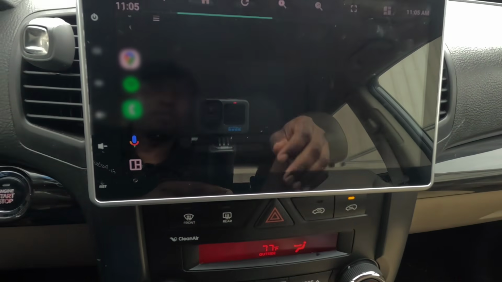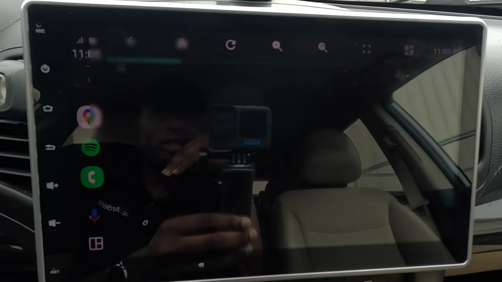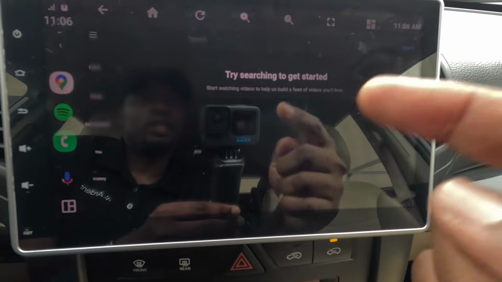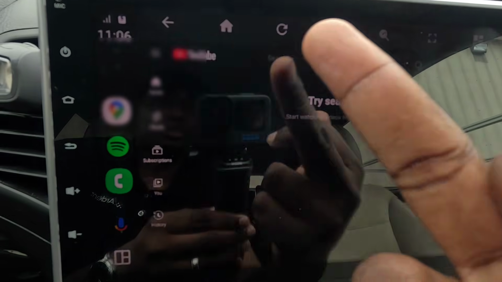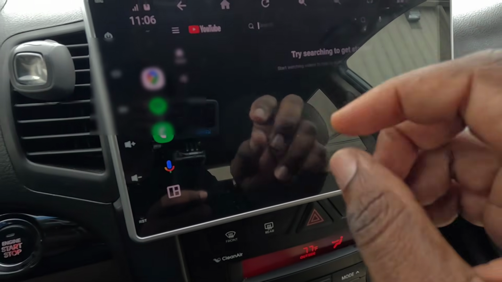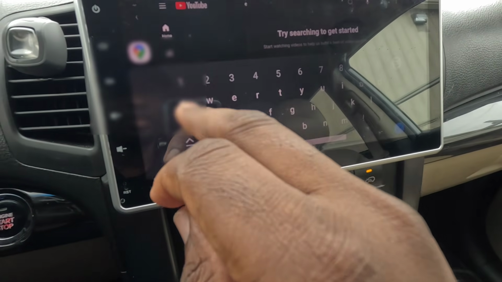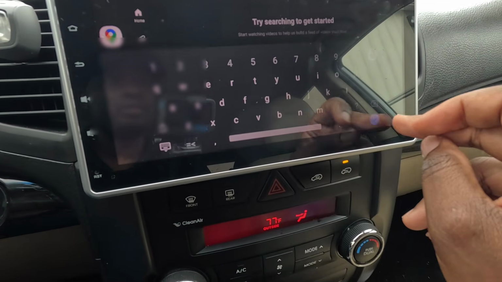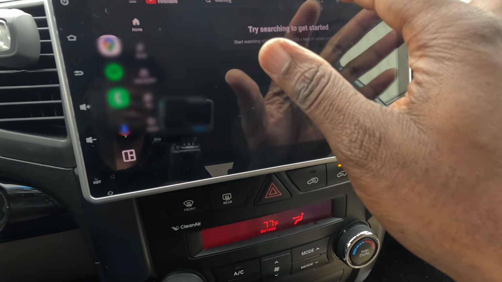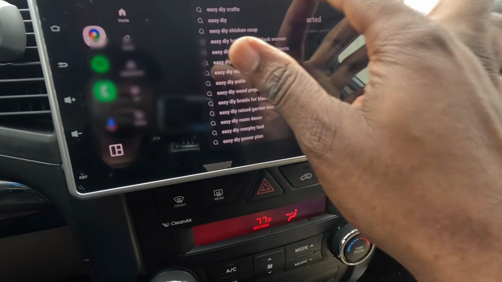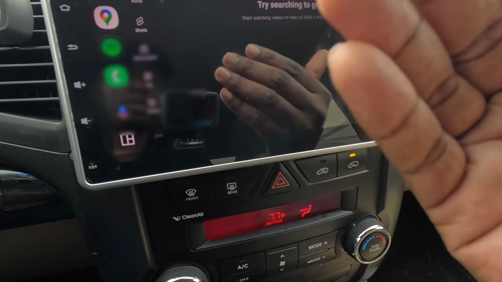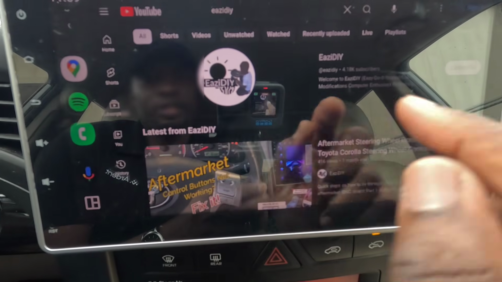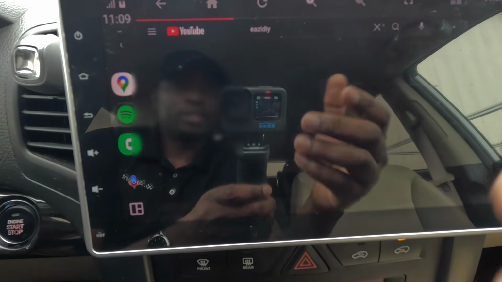So it's trying to load, and you can see the default is YouTube, right? So here, if I look for something on YouTube, it's going to pop up. Let me say Easy DIY, and then let it search. So this is my channel. I can click on any of my videos and watch how it plays.